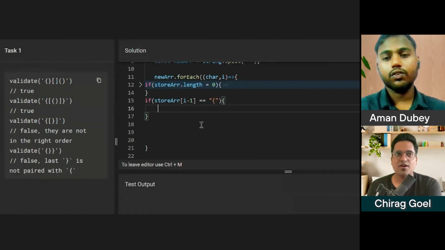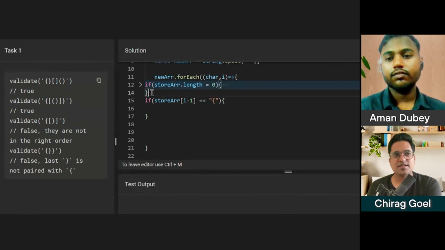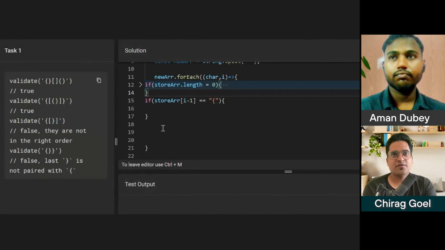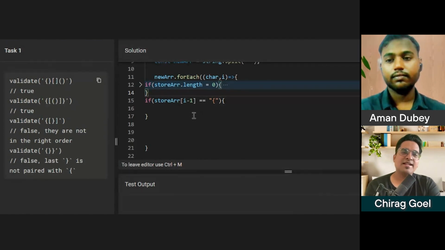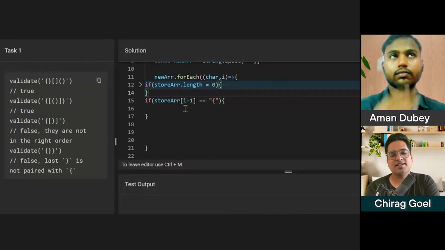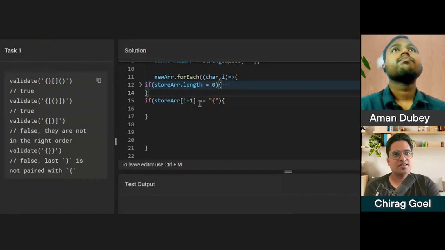What you're looking for: if this value is this, then the current value should be reverse. That's what you are trying to do. The previous value and the current value should be reverse of each other. Then you will pop. Let's hard code it. Then it will probably spark the simpler solution. Let's do it.